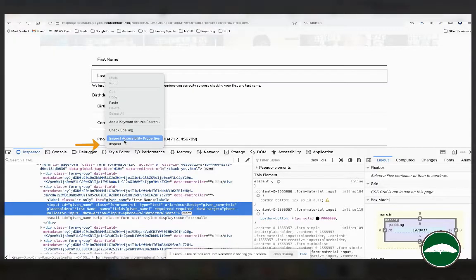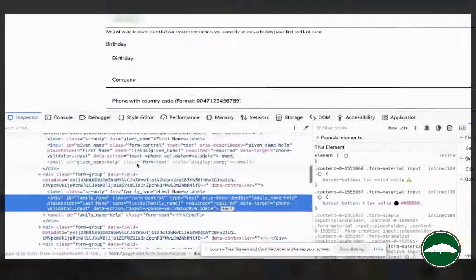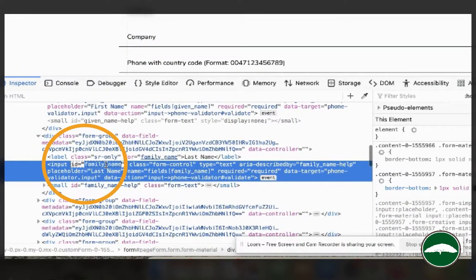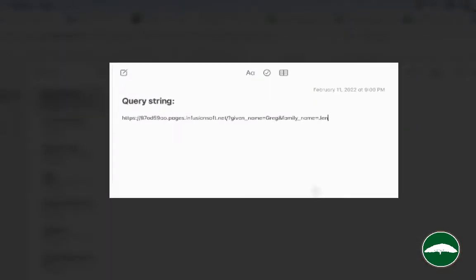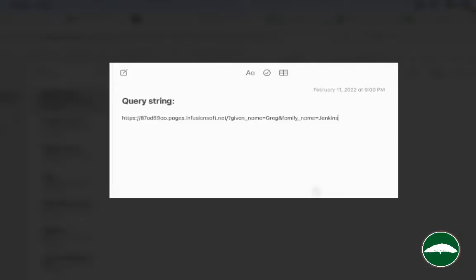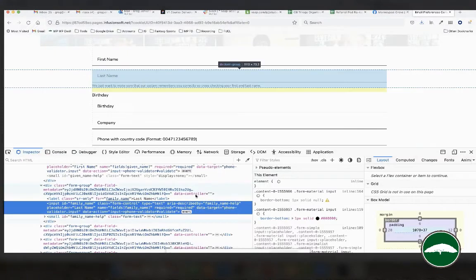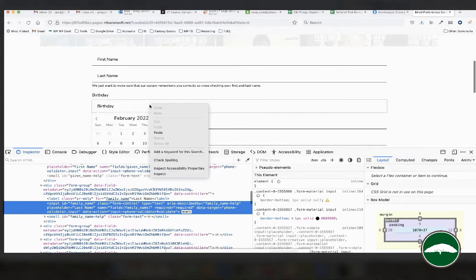So right click, choose inspect, grab the name, the input ID name, and then go to your link and create the structure there. Now, the key for building out your link is that for the very first one, you use a question mark, indicating the start of the query string. But then for every other value pair, as you continue to build out that link structure, you'll use the ampersand. So you'll use the and symbol to add the next one.